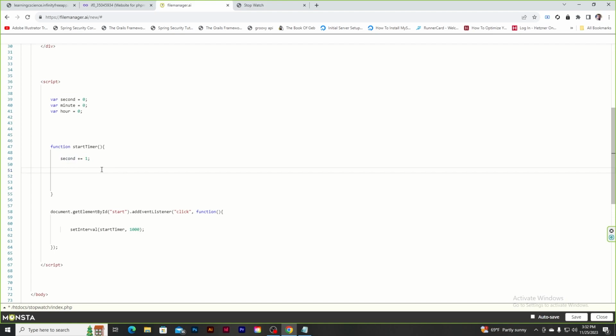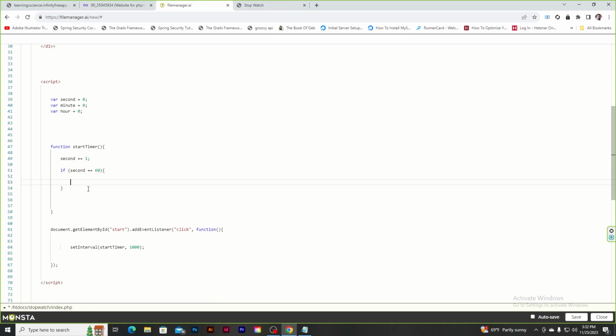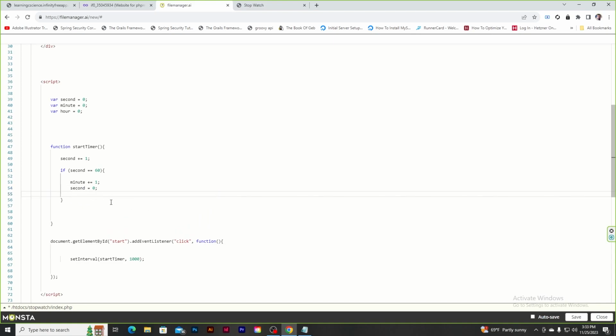Now we need to write the logic to increase our minute. So when should the minute be increased? If second reaches 60, then we need to increase our minute by 1, and we need to reset our second to 0. So this will take care of our minute.